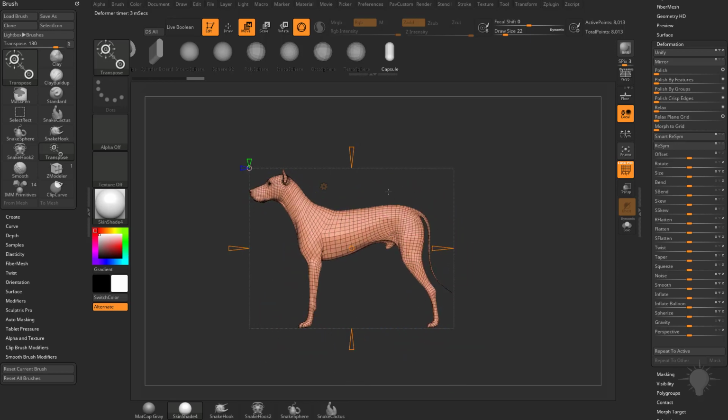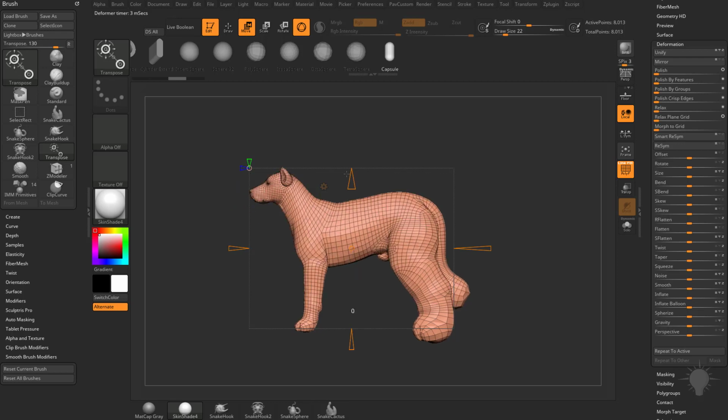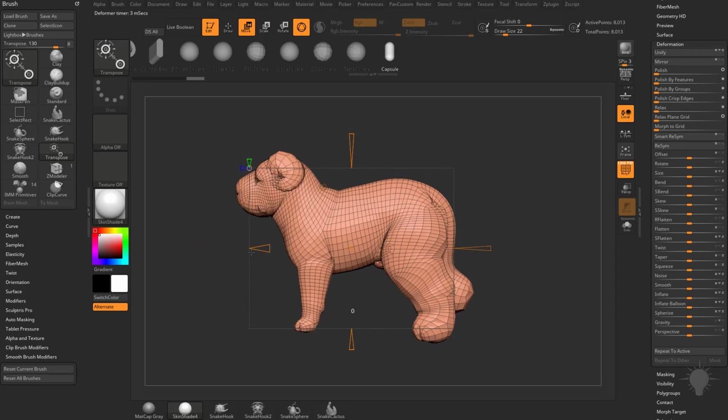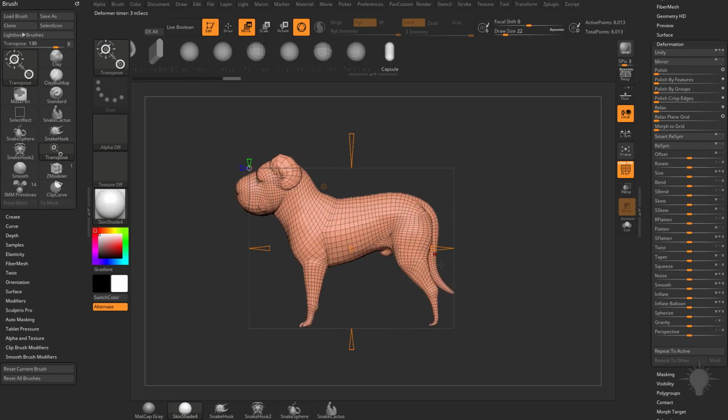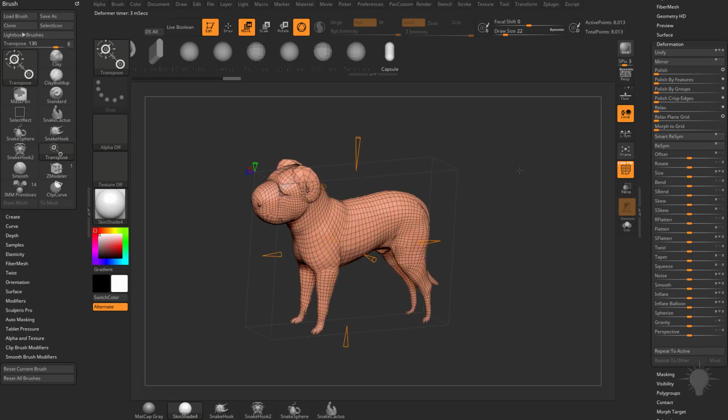And also remember, you can deflate as well. So you can deflate from the top or the bottom, or inflate from the top or the bottom, and get all sorts of good results, not only on organic meshes, but hard surface meshes as well.